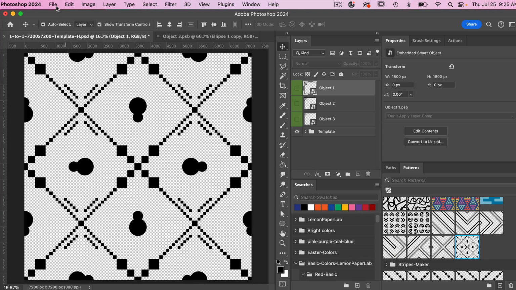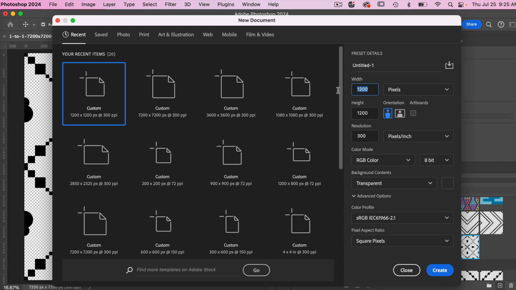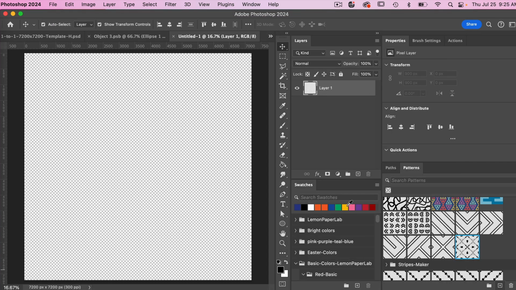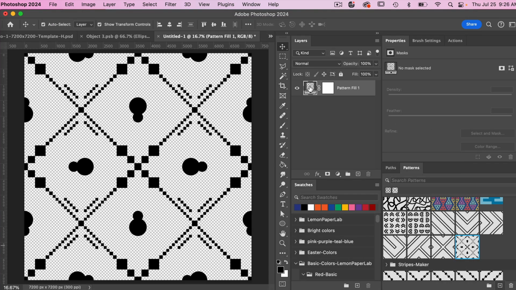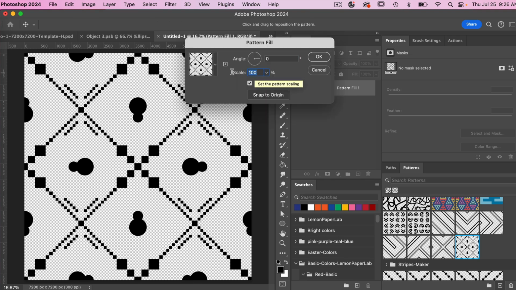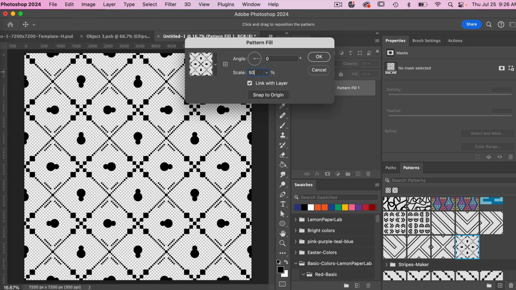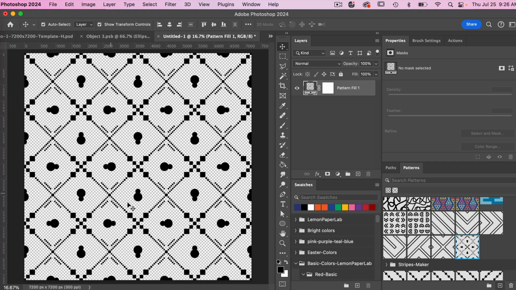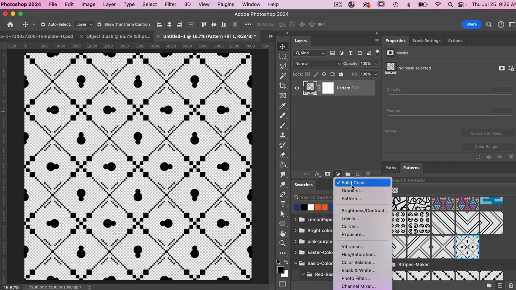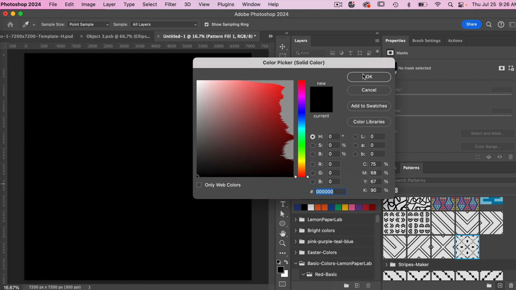I'm going to open up a new document here, so let's go File, New, just using the same dimensions, 7200 pixels by 7200 pixels, clicking on Create. And then I'm just going to bring up that layer as a pattern fill layer. And then let's go ahead and scale it down a little bit here, just so we can see more of that repeat. And then we could always add a color here.